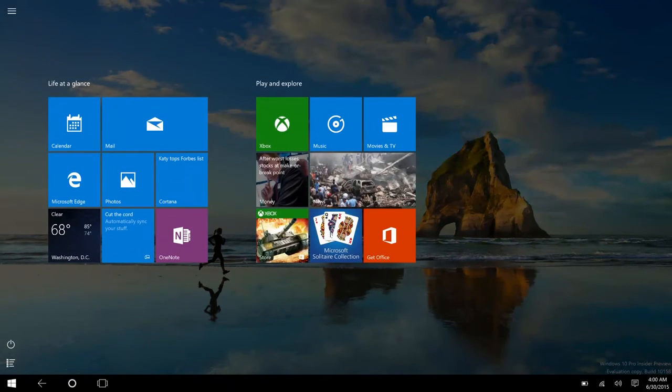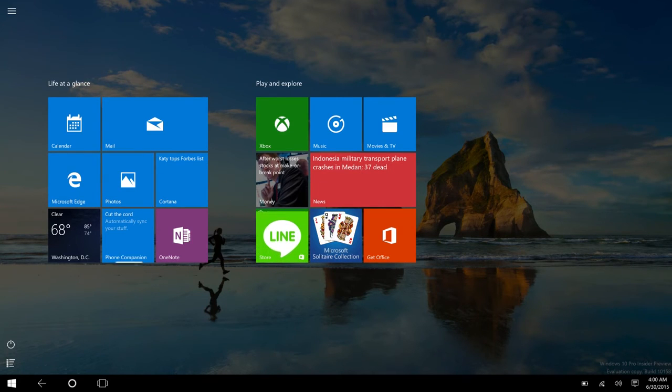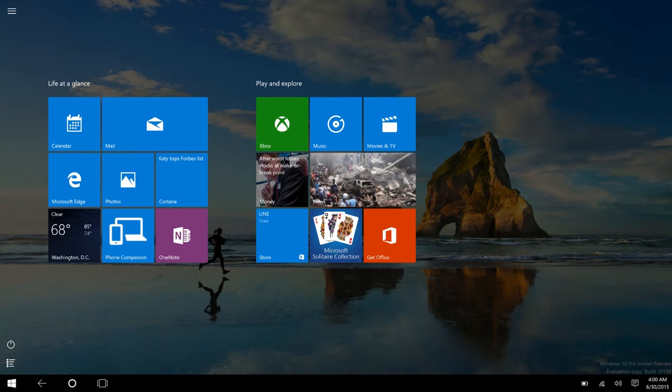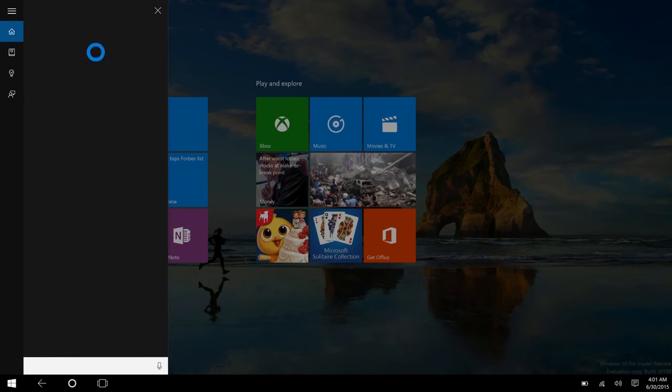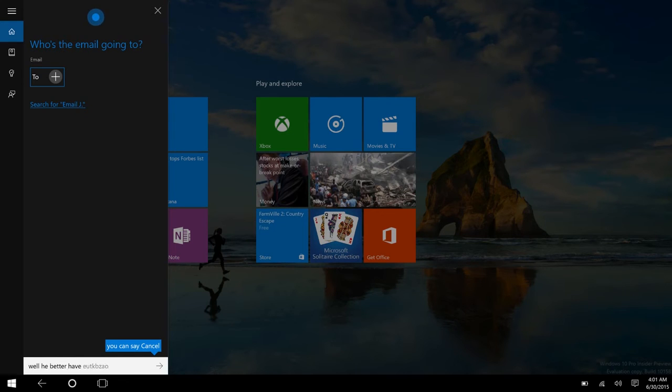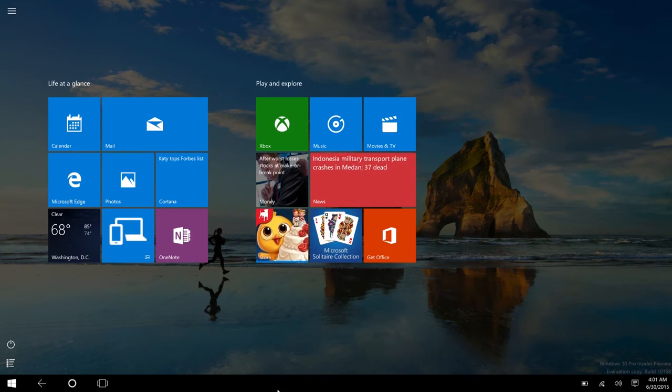Cortana is now integrated with Office 365, but that's not really build specific, but I need Office 365 and stuff, and I don't have that installed right now. You can obviously, with Cortana, which I didn't show, email people, so email James. Who's the email going to? Alright, well, since I don't have any contacts on this new account, I can't actually email anyone, but yes, you can actually send emails with Cortana now, and so on.